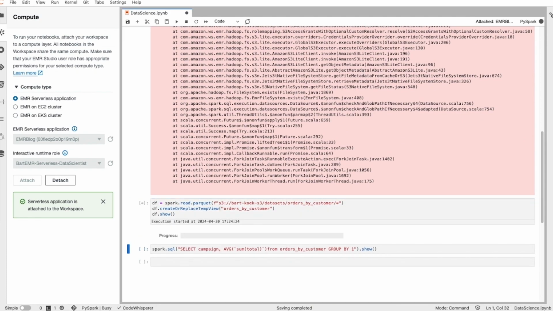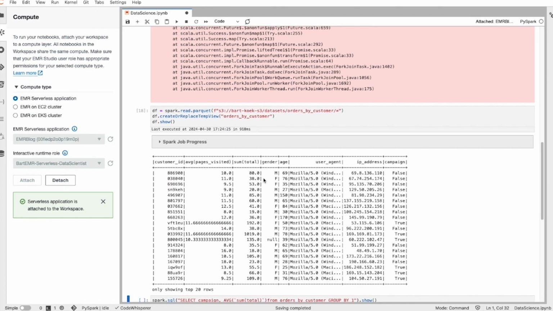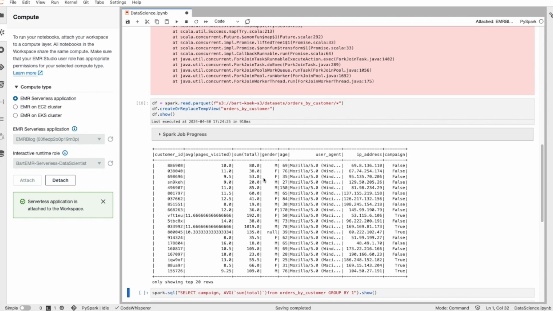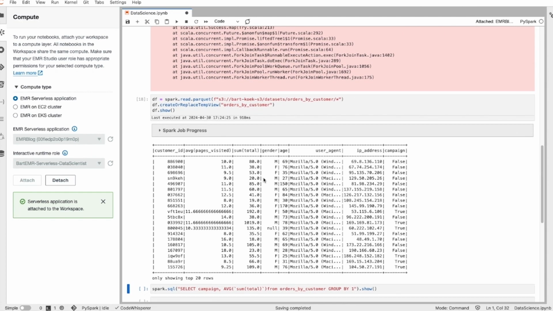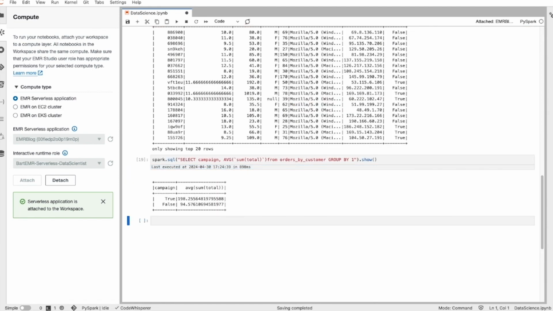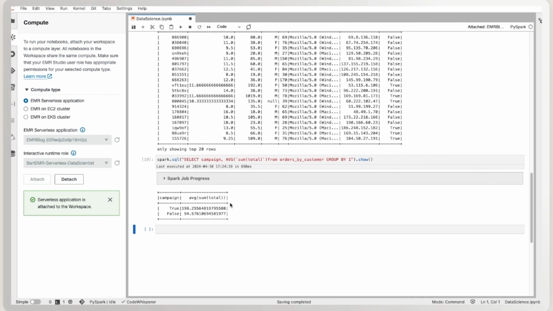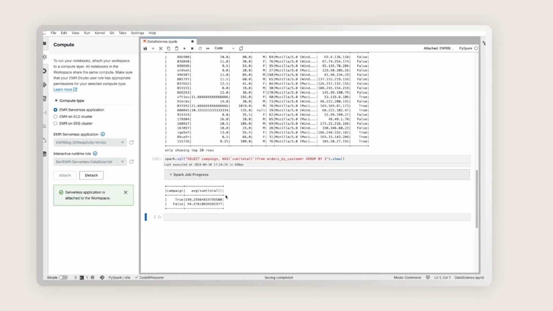But if I now try to read the orders by customer, the gold layer, I can see that I have access to run a query against this data set. And now as a data scientist, I can do whatever I need to do with this data set. So I can, for example, run Spark SQL queries against this to better understand if a campaign is actually increasing revenue. I can see that if I run a campaign against a customer, the average sum of revenue for that customer is almost doubling. But I can also use it for churn, advanced machine learning, you name it.